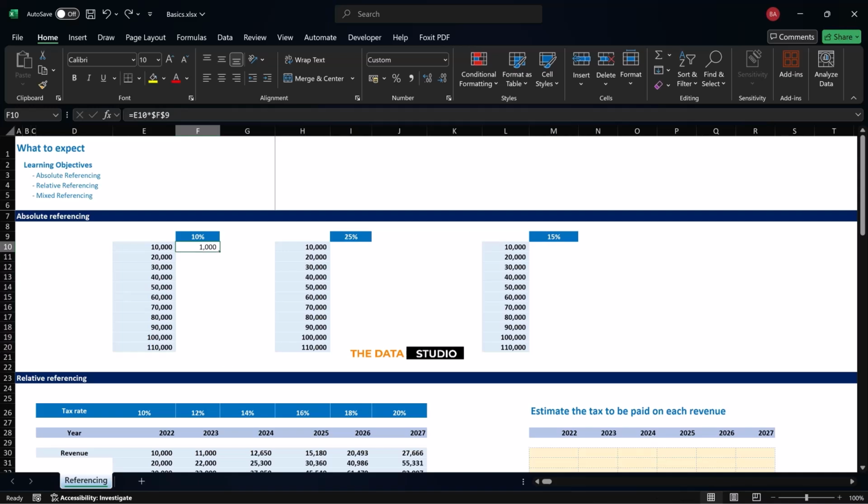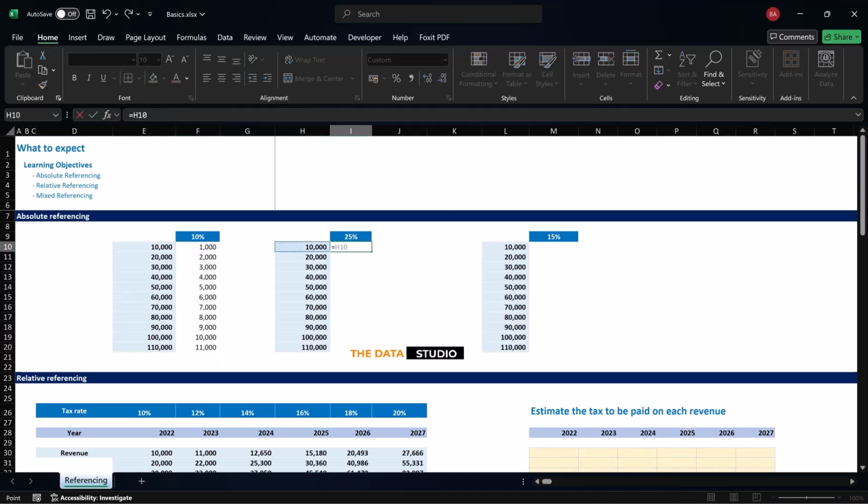Okay, we can equally hold Shift and then arrow down, and then you use Control D, and you get it done. So let's repeat this for this particular one. As I said, equal to this. You click on the first one, H10 or the 10,000, then you press the multiplication sign, and then you click on the 25. As I said earlier, we are going to lock the percentage because we are going to multiply all the numbers in the rows by the 25%.